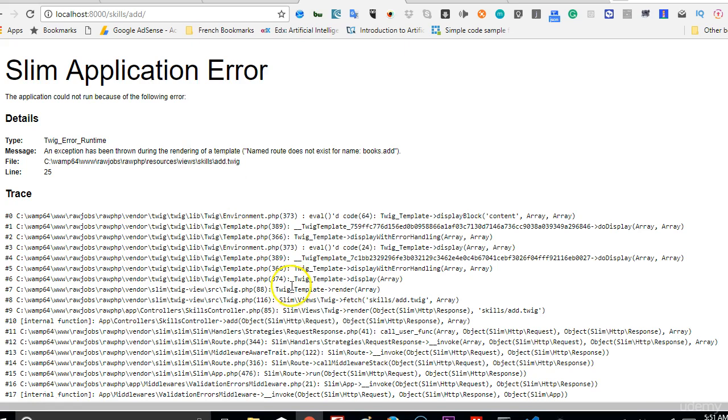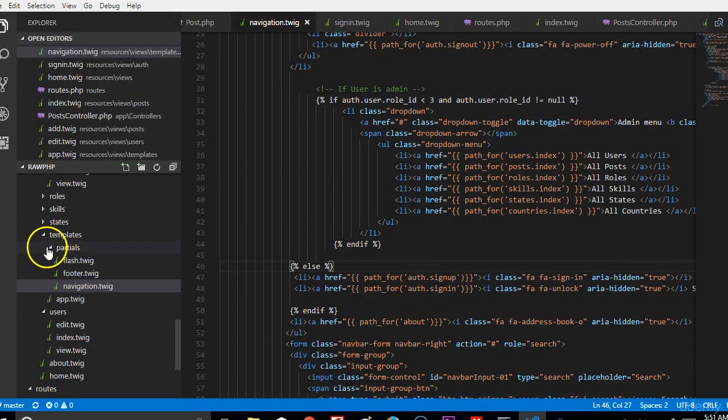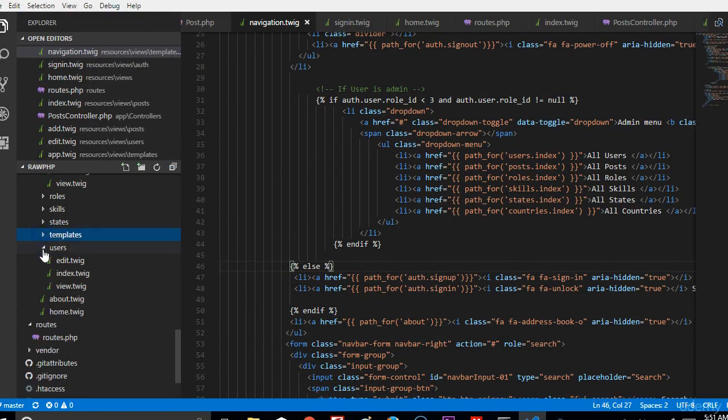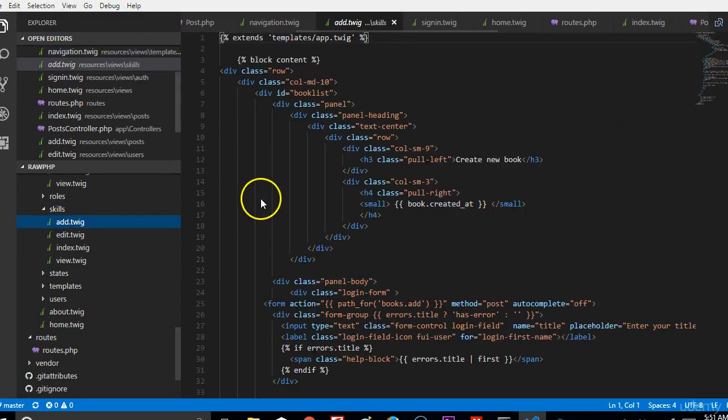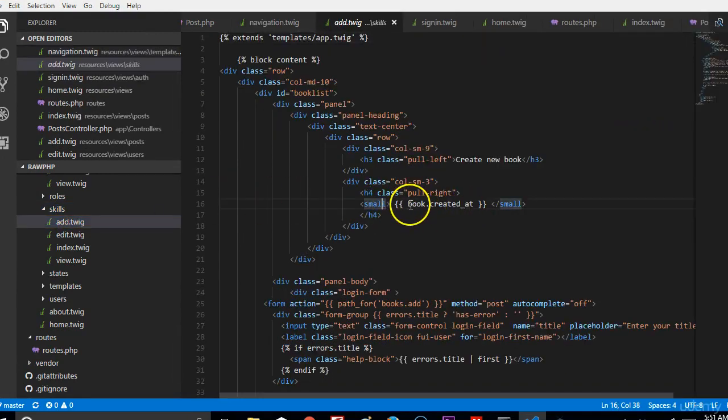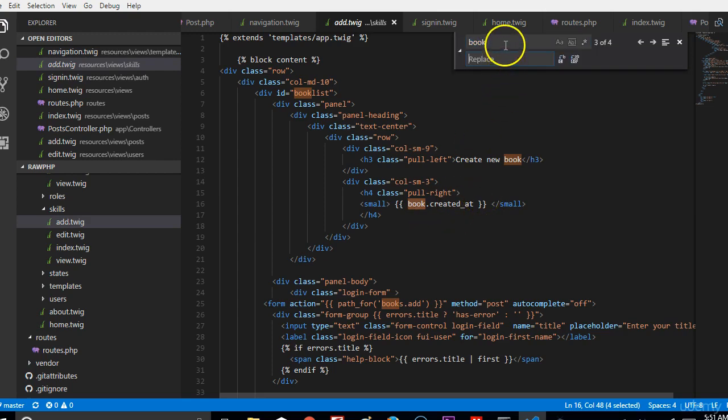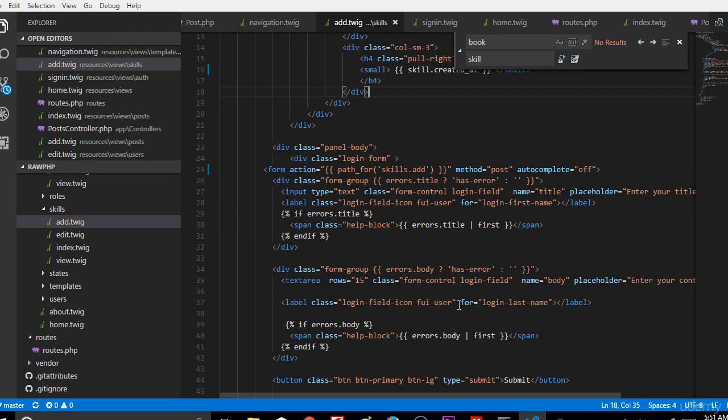As you can see, the create skill is still giving errors, because we're still using the default template. So we're just gonna go to the resources, and we trace skills. From skills we can go to add, and then every occurrence of book we change it to skills. I'm just gonna do Ctrl+H on my keyboard. Then every time I see books, I'll change it to skill. Then I'll replace all, and we're relatively sorted.